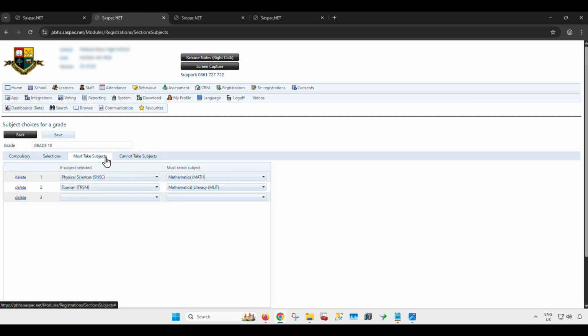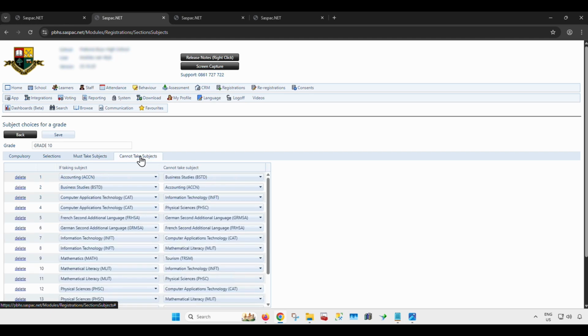Must-take subjects can be set up to demonstrate that if they are taking subject X, then it's compulsory that they must be taking subject Y too. Cannot take subjects is the opposite. Here you will set up rules that if they are taking subject A, then they may not take subject B as well.